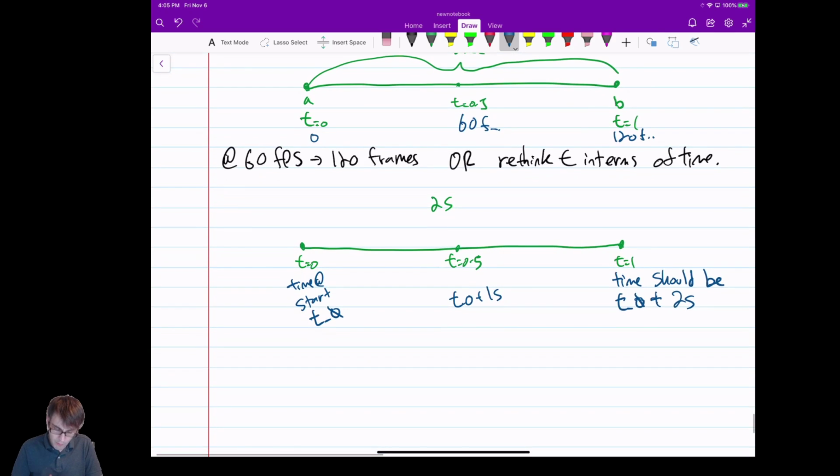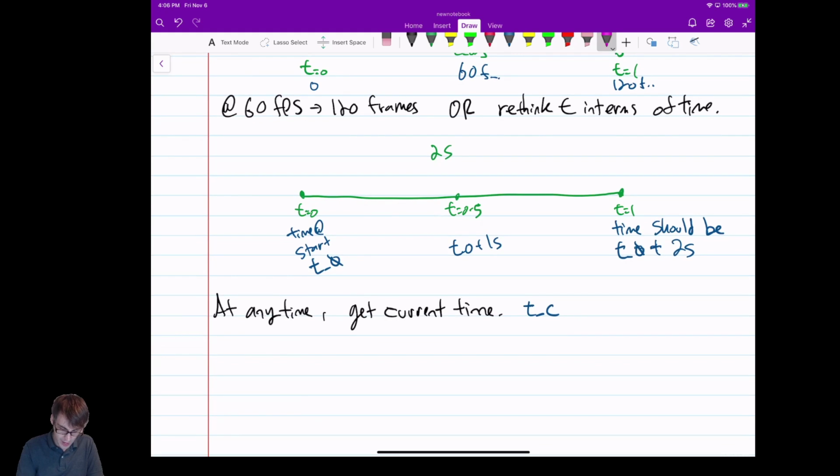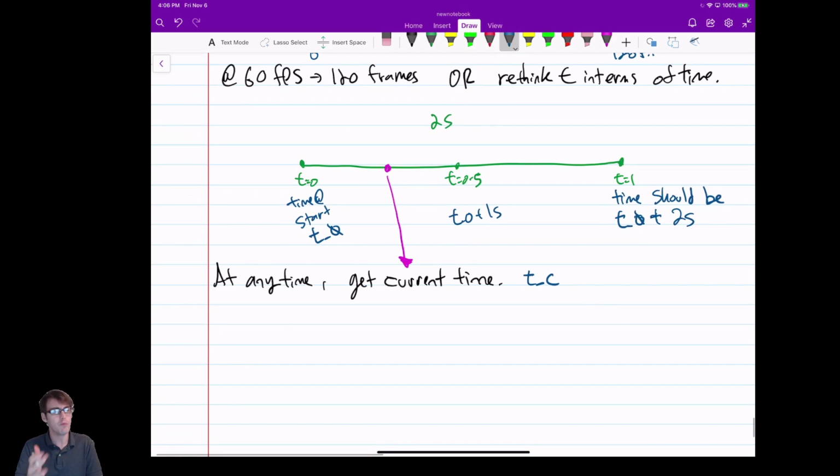Okay, so I'm going to rethink these t values, instead of how many frames we've gone, and instead think about how much time should have passed. And then we can invert the whole thing. At any time I'm running my program, let's say I'm at some time t, I get the current time from the clock. And I'm going to call that t underscore c for current, t current, okay? So let's say you happen to know that we're about here, but we'll have to calculate that backwards. We get our current time. We say, well, how much time has passed? And that'll help us figure out how much we should have moved across that line.